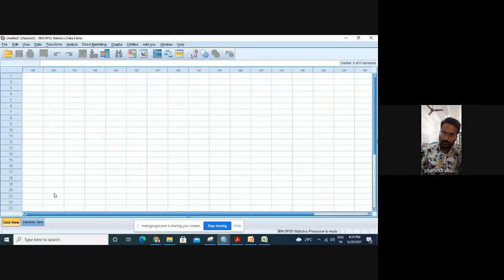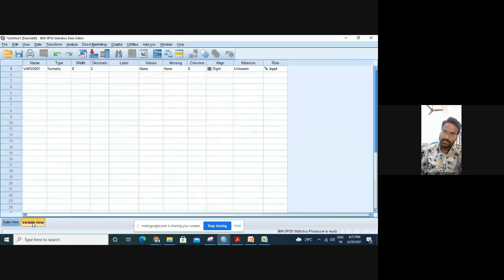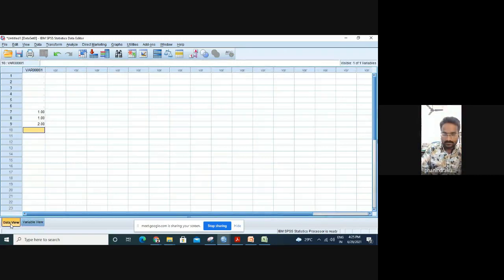The data view works only when you have defined some variables. Nothing can be done here otherwise. It will not accept the data, and the data will not be accurate, because you have not enabled any variables here. After enabling the variables here, then you can enter the data for the variables.